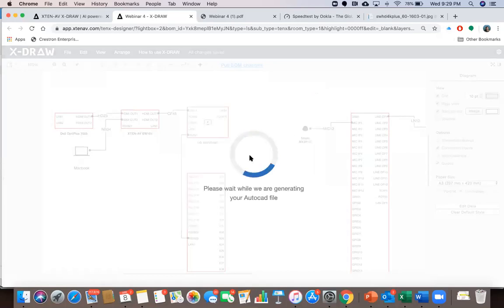Download, now the file will download and you will see, we'll get an AutoCAD file. Okay, while it downloads, let me quickly see if I can answer a few questions.